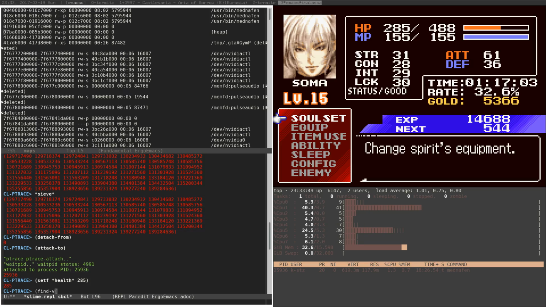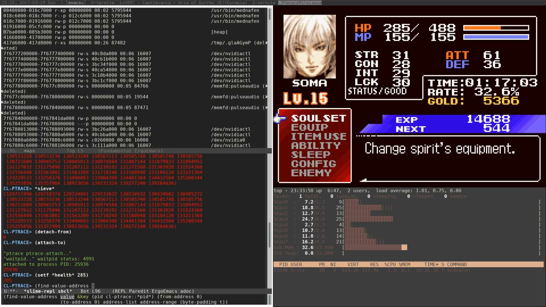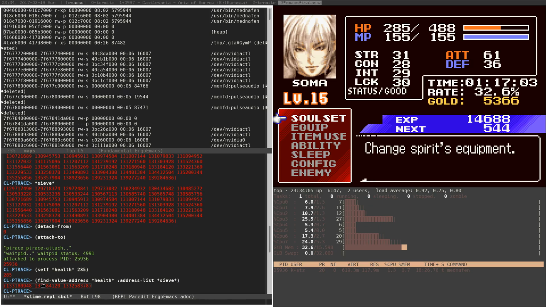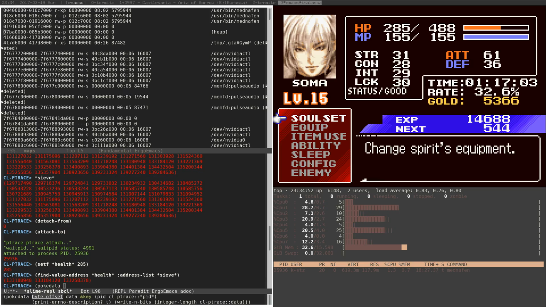So let's find value address, our new health value, which is 285, and this time we provide an address list, so it will scan every address in the list. And this one, right, so it's our sieve, and go. And we have 3 candidates still. I already did some trial and error, and I'm pretty certain that the last value is going to be our health value. So let's poke our health value. Let's try to change the health value.